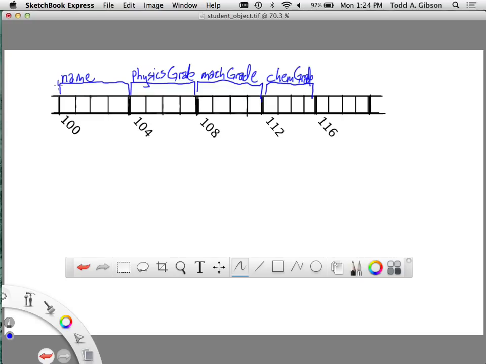All of this together, what is the name of all of this together? Student. Not student. Student is the blueprint. This whole thing is called Stu. Okay?